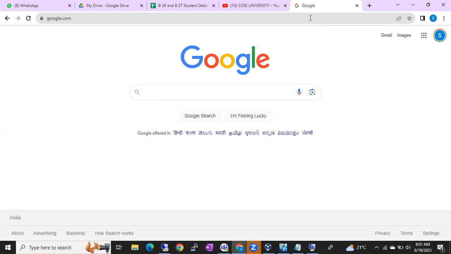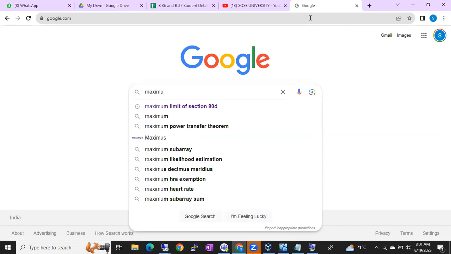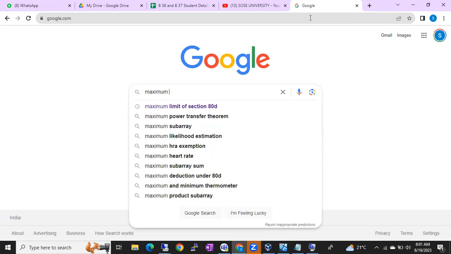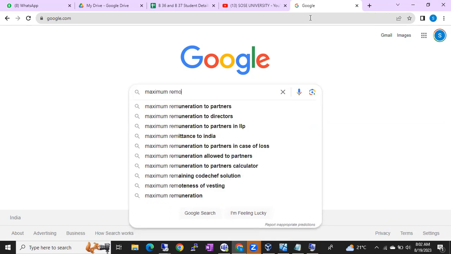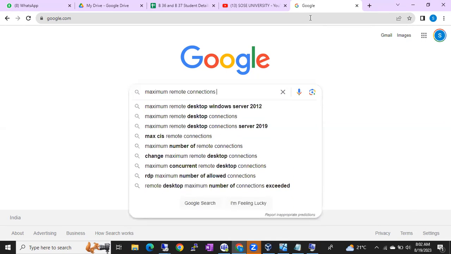Okay, this is not SQL DB related. But I am 99.99% sure only 2 people can connect to the servers through RDP at a time. If a third person wants to connect, he has to request the other 2 people to drop from the server. Maximum what is that? RDP remote connections exceeded.